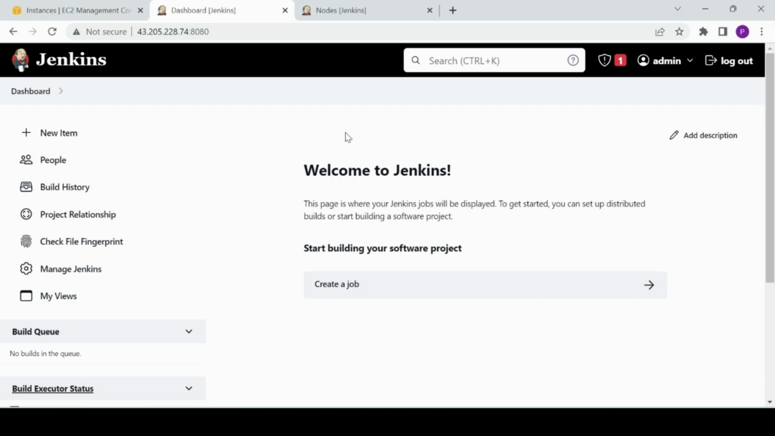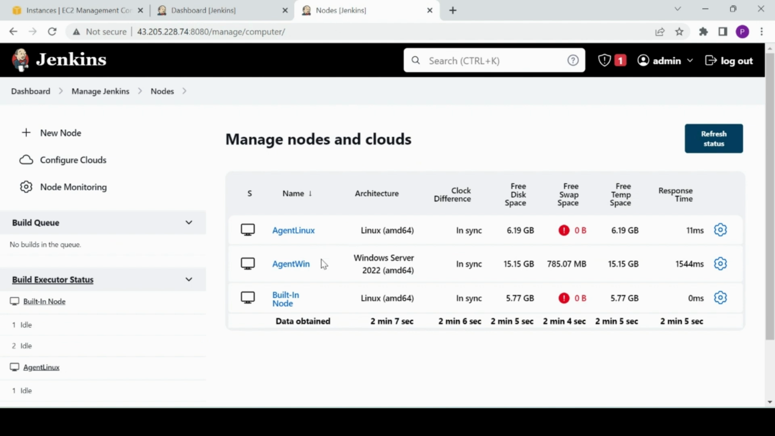So, this demo will be about how you can set up a small pipeline. I will not cover the integration of Git for this video. I have already segregated the demos for each of the stuff. So I'll just show you how you can create a pipeline which will be executed on the Jenkins agents we created and connected in our last videos, Linux and Windows. I can show you right here.